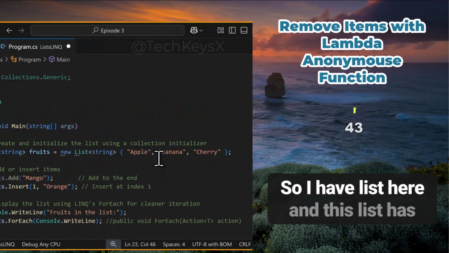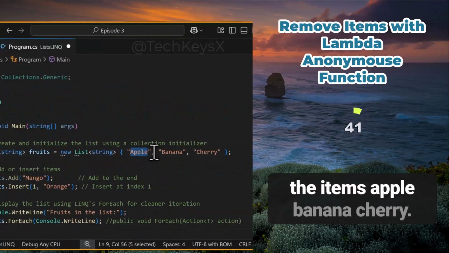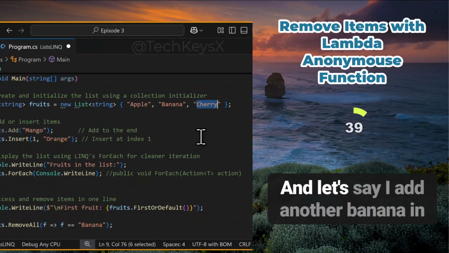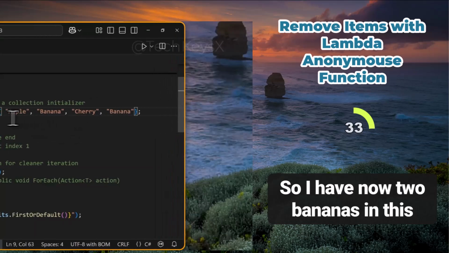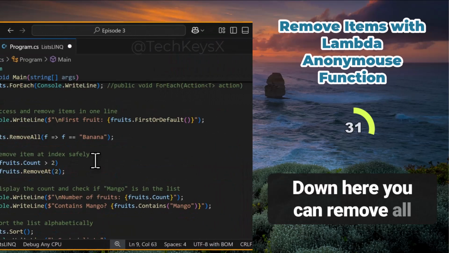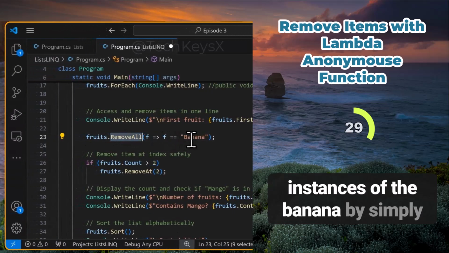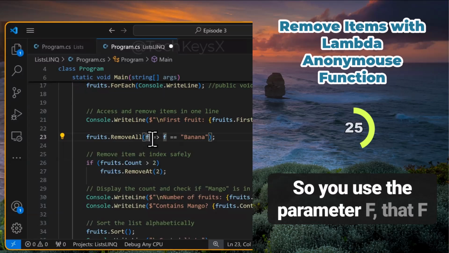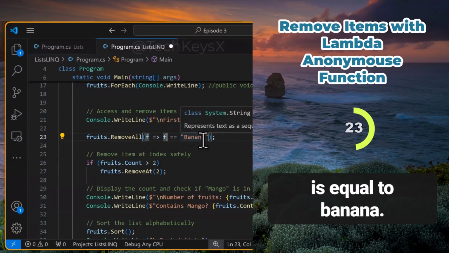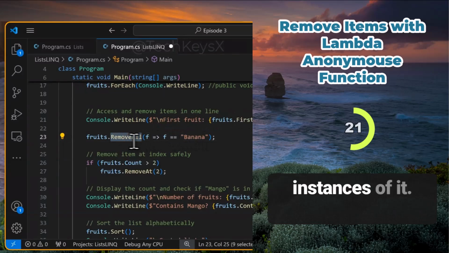So I have a list here, and this list has the items apple, banana, cherry. And let's say I add another banana in here. So I now have 2 bananas in this list. Down here, you can remove all instances of the banana by simply using an anonymous function. So you use the parameter f, and check whether f is equal to banana. If it is, then remove all instances of it.